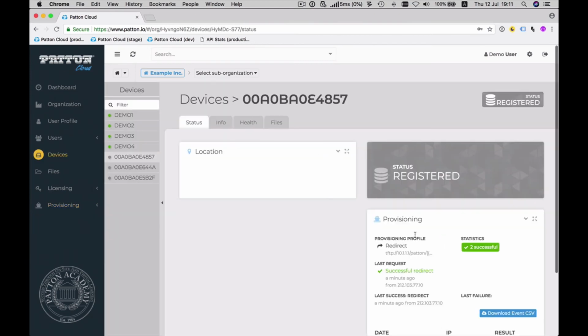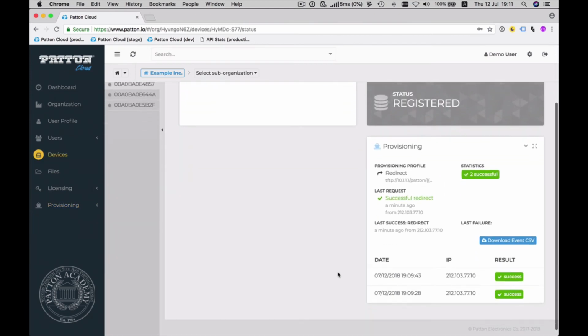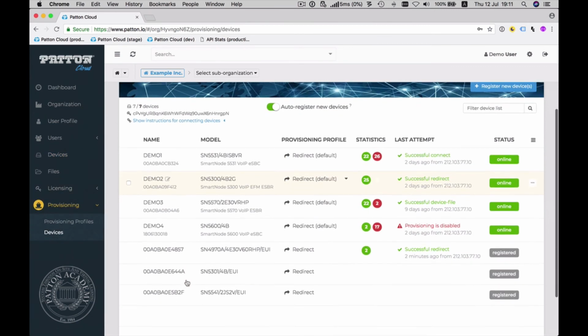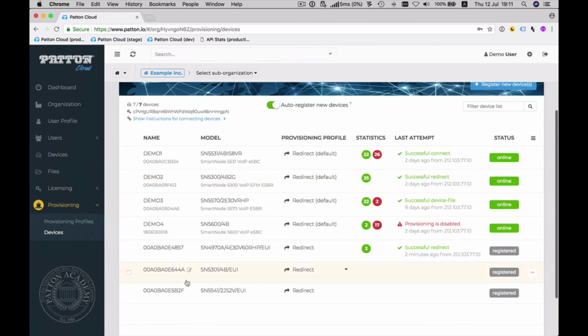We can click on the column here to go to the device view where you can see more provisioning information. We see the selected provisioning profile. We see the number of successful redirects. We see information about the last request. And we would see information about the last failure, but that has never happened so far. And we see a list of the last 10 requests with the date, the IP address, and the result of each provisioning request. So this is the method that we replicated from the old redirect server. The same functionality is available here.